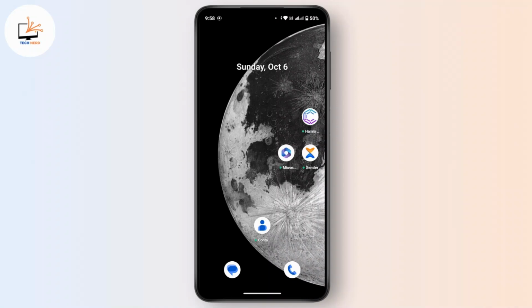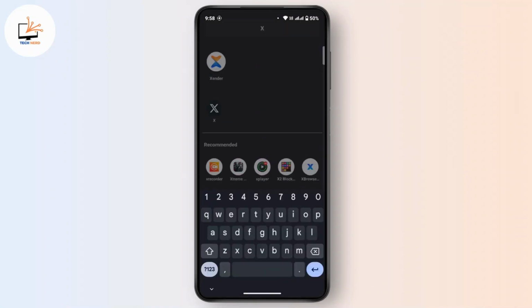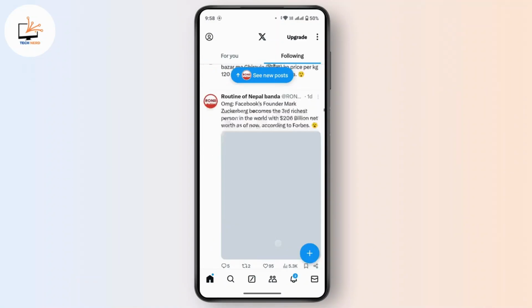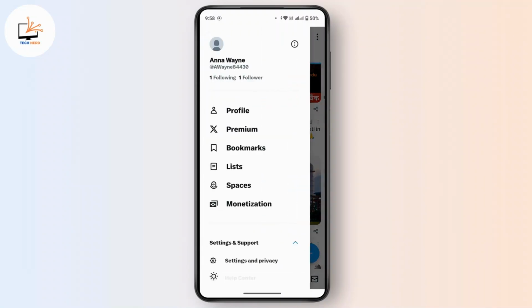Another thing, you have to go through the Twitter application, as there might be some problem with the application itself. Now to check that, open up the Twitter application or X application on your mobile device and make sure that you're logged in with your account. Once you're logged in, navigate to the top left corner and tap on the profile icon. From this menu bar, tap on settings and support, and then again tap on settings and privacy.